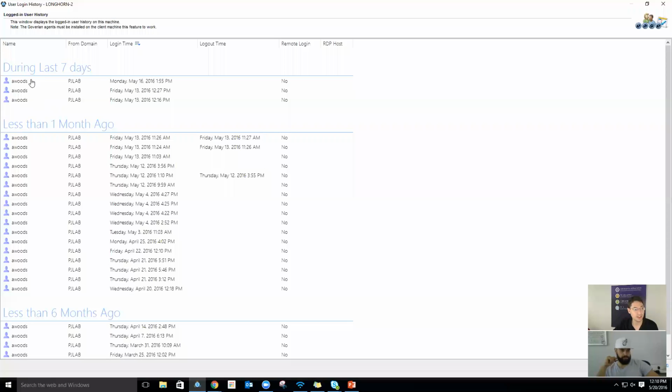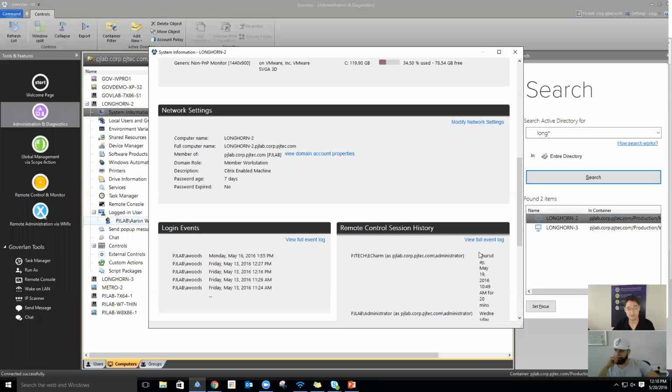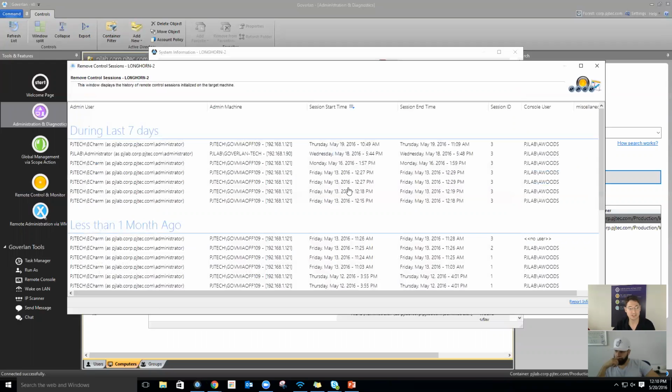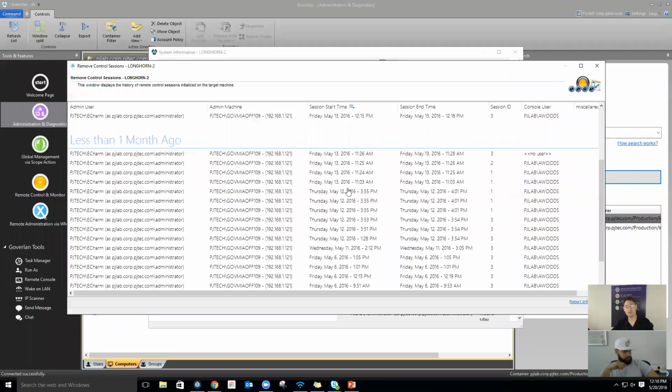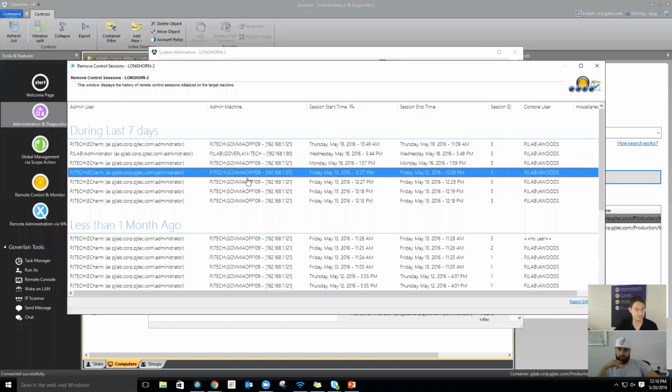And this is showing you who uses this machine. And you can see Aaron Woods is the only person that logs in and out of this machine. And we're going to retain the logs for as long as you determine. We'll also maintain a remote control session history. And this is great if you're using Goverlan remote control and you need to supply audit reports of which admin logged into which machine and who the console user was. So you can see it's primarily me offering support to Aaron, and I'm logging into his machine pretty often, always from my workstation. You can see the session start time, session end time, and who that console user was at the time.